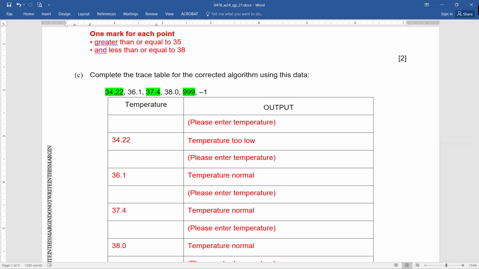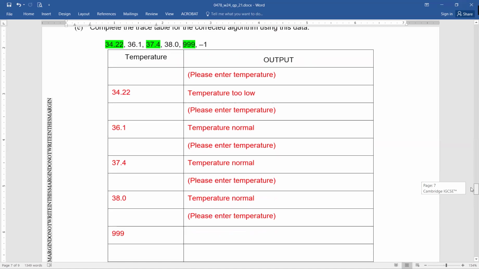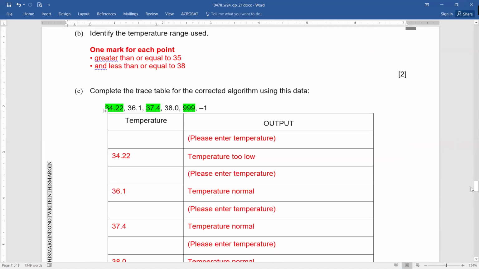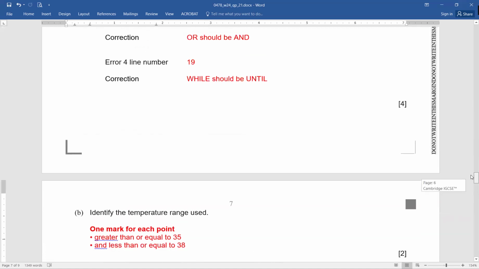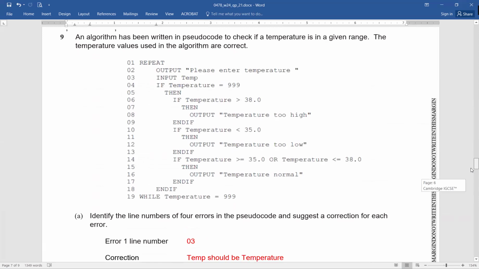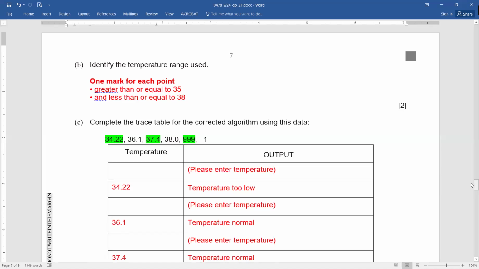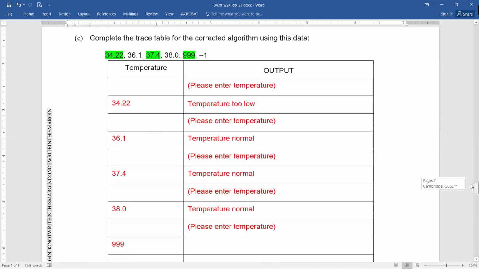See, that is what their trick is. Greater than or equal to 35.0 and less than or equal to 38.0. So that's why 38.0 is again a normal value. That's why temperature normal. And then input taken again and 999. See, the value 999 will terminate the loop. Repeat until, as we have seen, until temperature equals 999. So as soon as the input of temperature is 999, the loop will terminate and this -1 will not be input.